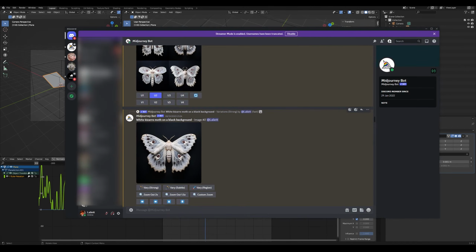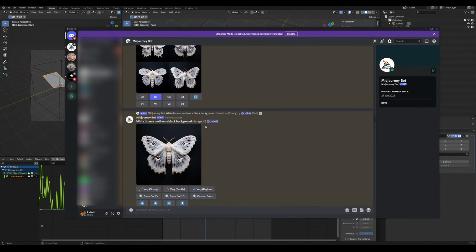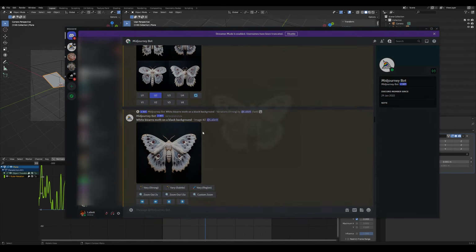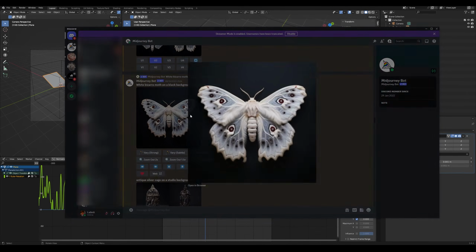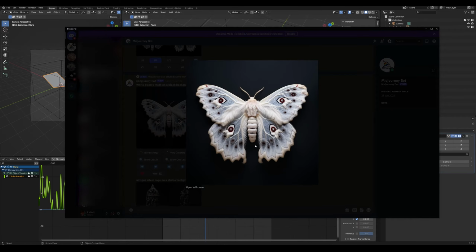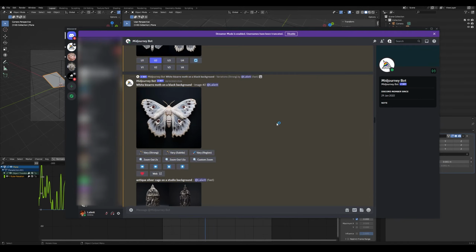So this was white bizarre moth on a black background, basically. I've just redone it a couple of times, and then I chose this one. You can just go and hit upscale, and then you have something like this. Cool, now we have it. And so now let's turn this image into a really cool texture. To do so, I'm gonna open Photoshop.